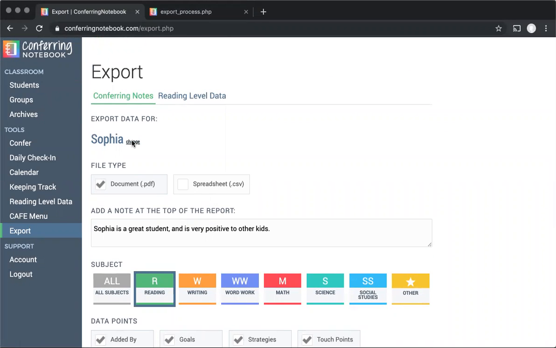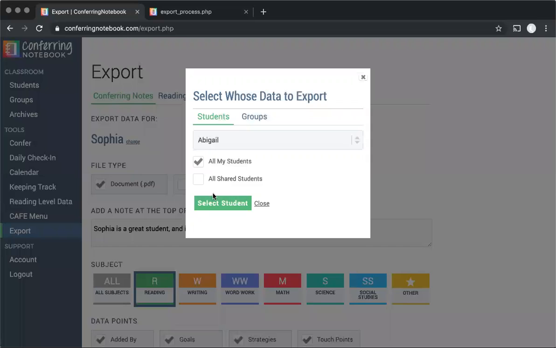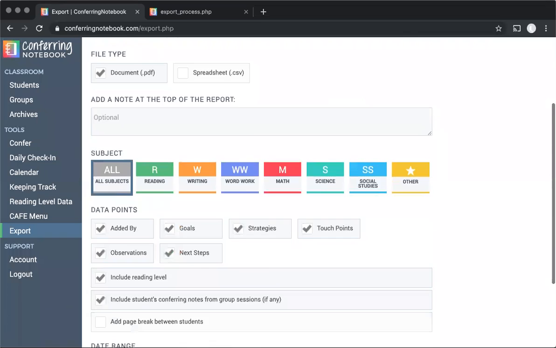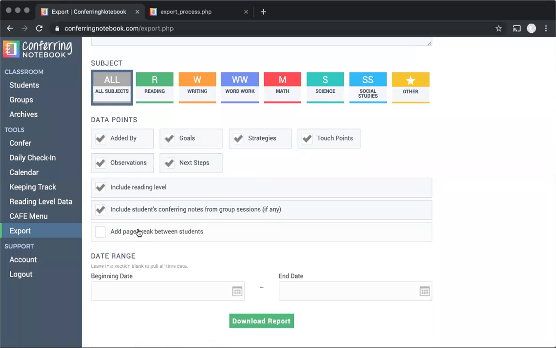If I wanted to do it for all of my students, and this works very similar to groups, I don't have shared students, so I'm only going to select my students. You get an extra option here to add a page break between students. This is if you don't want to do each student at a time, you might want to add a page break, and so each student will always start on their own page. Otherwise, if you leave that unchecked, they're just going to stack up on the page. If it's only for you and you want to maybe save paper, you can do that.